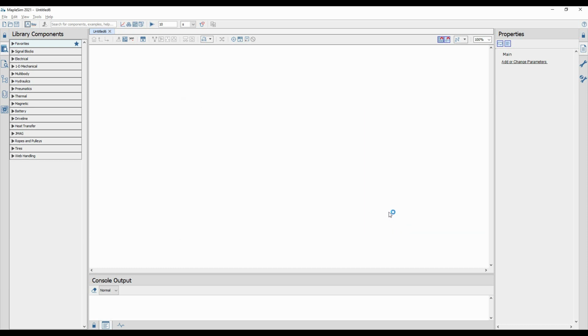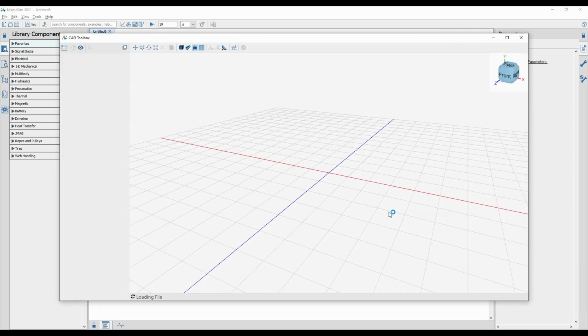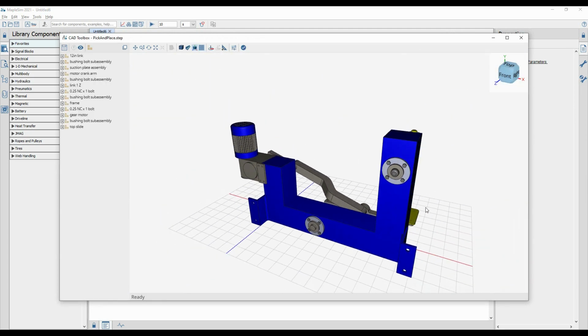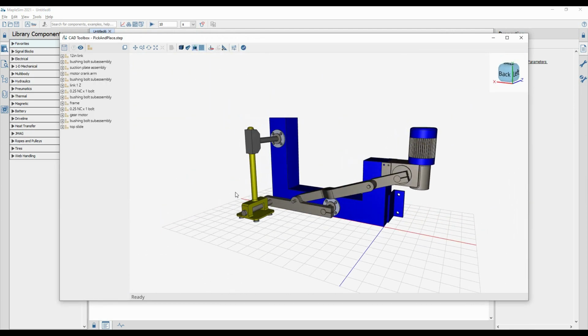This will open up the CAD Toolbox interface, and I'm going to use the CAD Toolbox to do a few things and later generate those components in MapleSim.